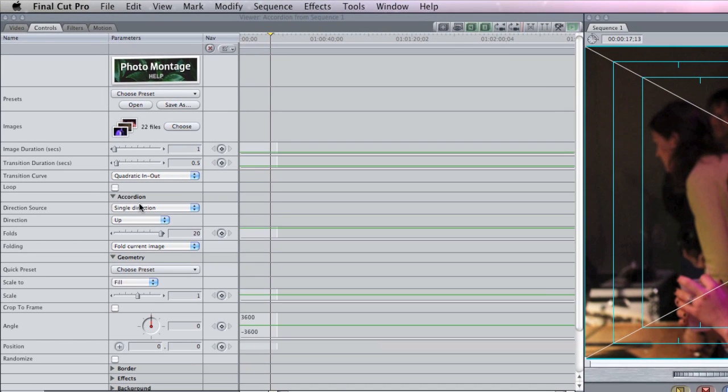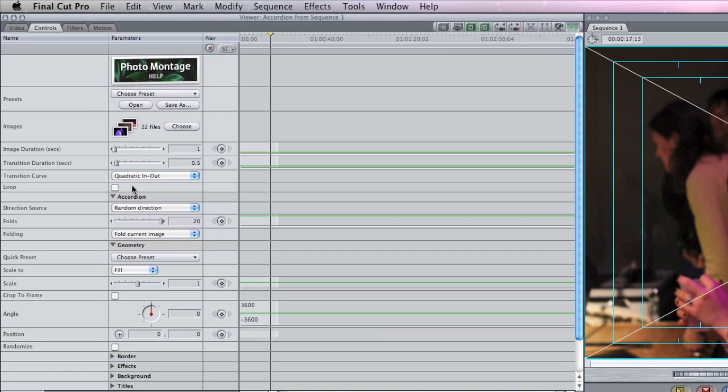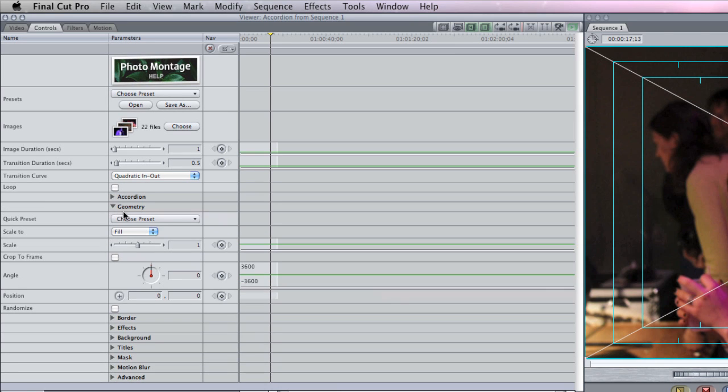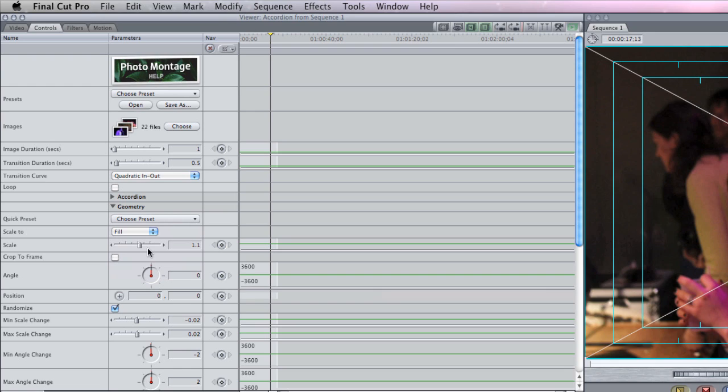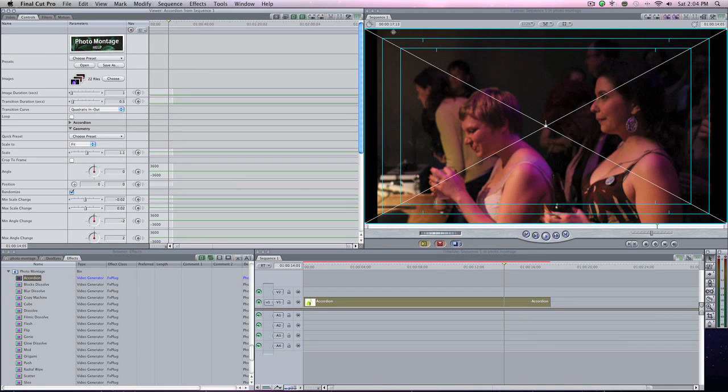All right, so now I'm going to come down to the accordion, a single direction. I could do random directions. Let's see, I'm going to close that. Geometry is basically what it means. I'm going to go slide, pan and zoom slow. And you could change the scale right now is at 1.1, so it's bigger than the actual frame. But I'm going to go fit. So it kind of fits it all into frame.